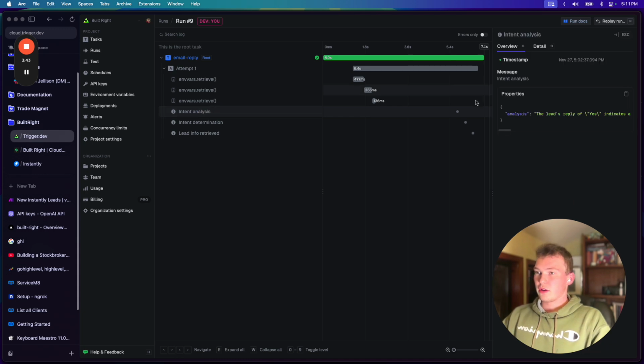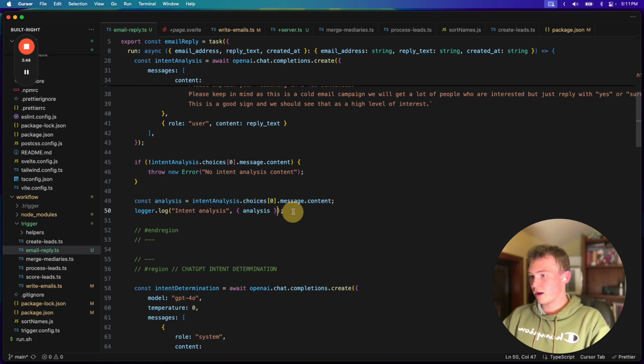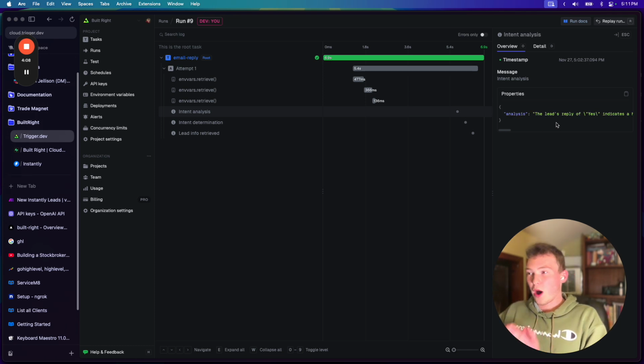So it's going to output, and as you can see, we're just logging the analysis. And this is what the analysis looks like. It says, the lead's reply of yes indicates a high level of interest in the offer presented by James. Given the context of the email where James is offering to resolve website issues and provide a new website quickly, the affirmative response suggests that the recipient is open to exploring. You get the idea, okay? So this is an explanation of why we think they are interested or not interested.